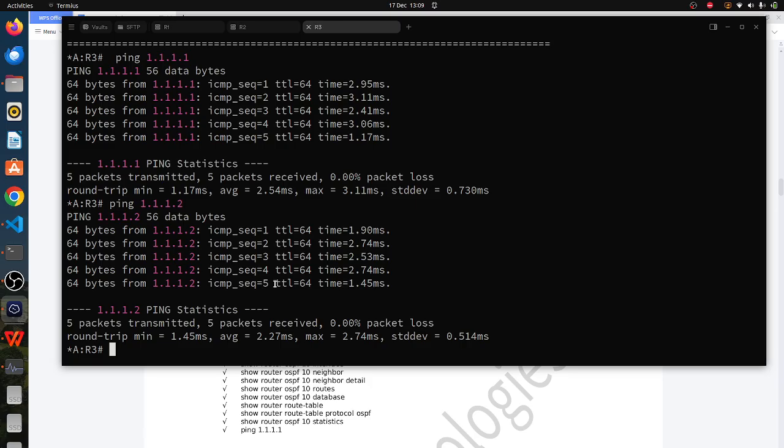So again, tell us in the comment section why we prefer using the system or the loopback 0 IP address for iBGP peering sessions.